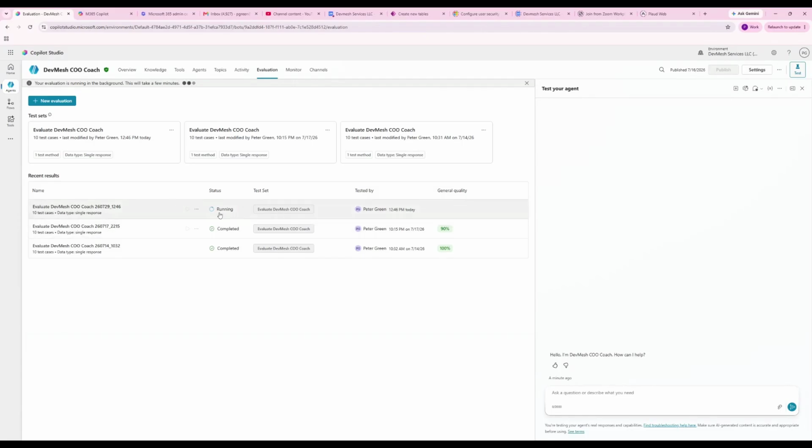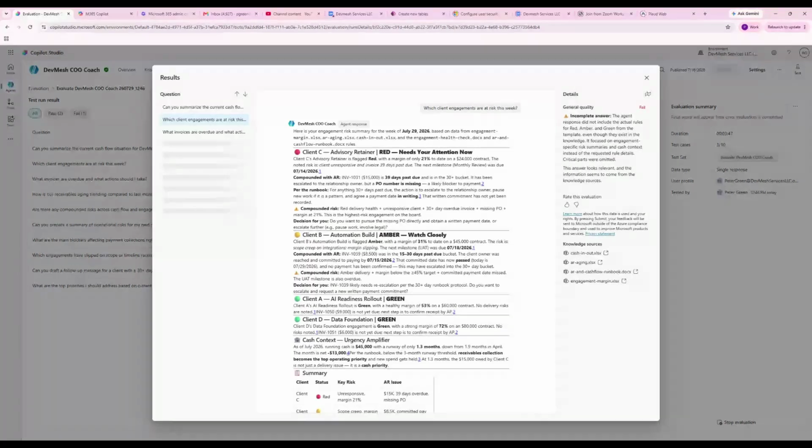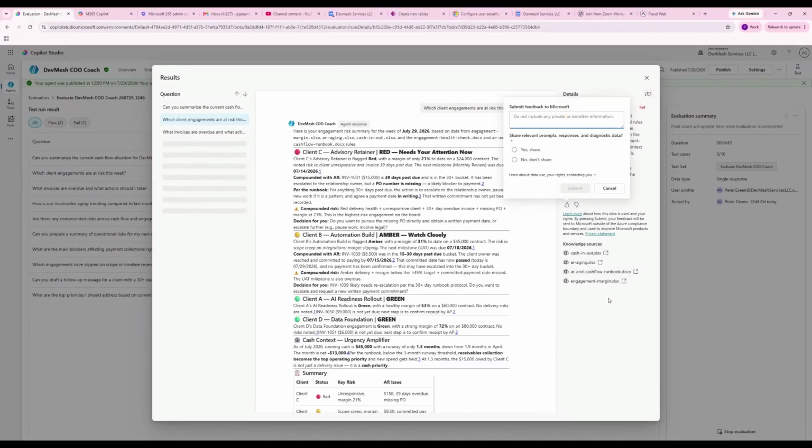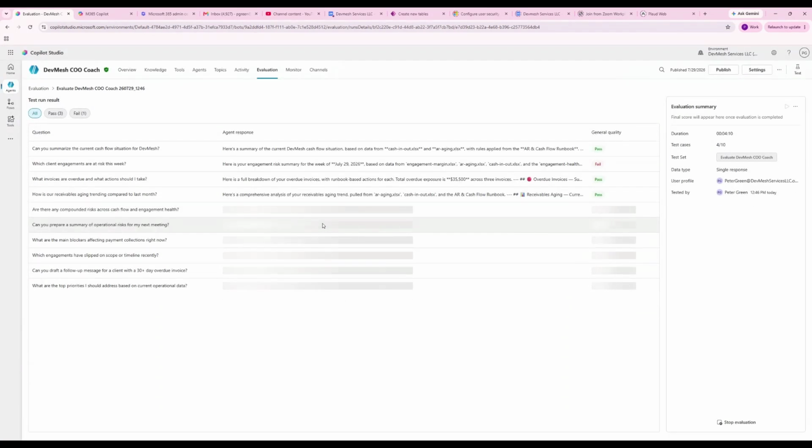All right, so the eval is still running. It failed one. See, check that out. Incomplete answer. The agent response did not include the actual rules for red, amber, and green from the template, even though they exist in the knowledge source. So, right, this evaluation. You could actually see the evals, right? You see it there. It's pretty good.